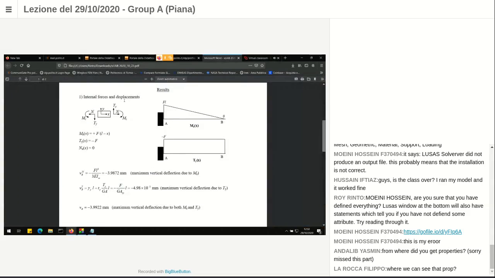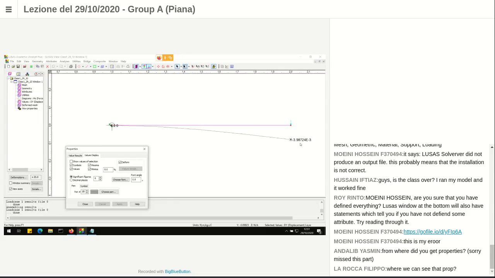If you look at here, VB due to M is minus 3.9872 millimeters. Exactly the same solution that we found right here. Okay, so this is an approximate value, of course. Here you have 4 digits after the dot in the PDF. Here we have one more, but it's the same result.